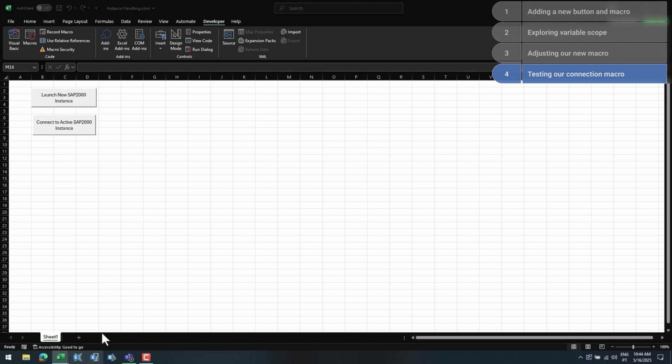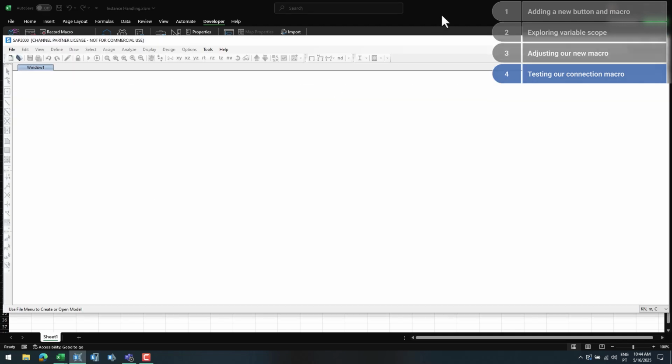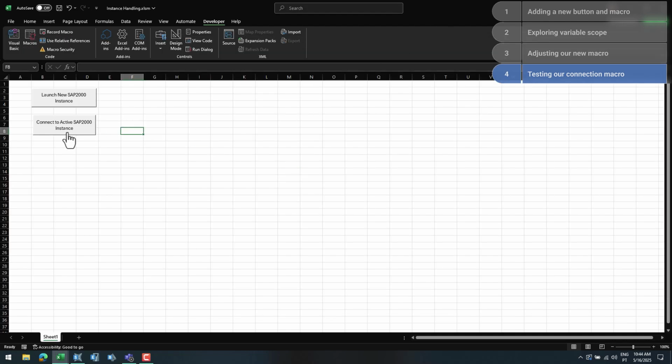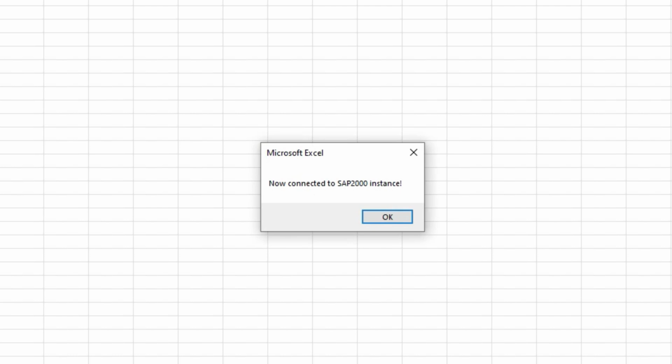Now let's launch a new SAP 2000 instance. Let's now test out if it works. And success! We have now obtained a SAP 2000 object by getting it from an active instance. Next, we'll be using this to manipulate existing SAP 2000 instances.